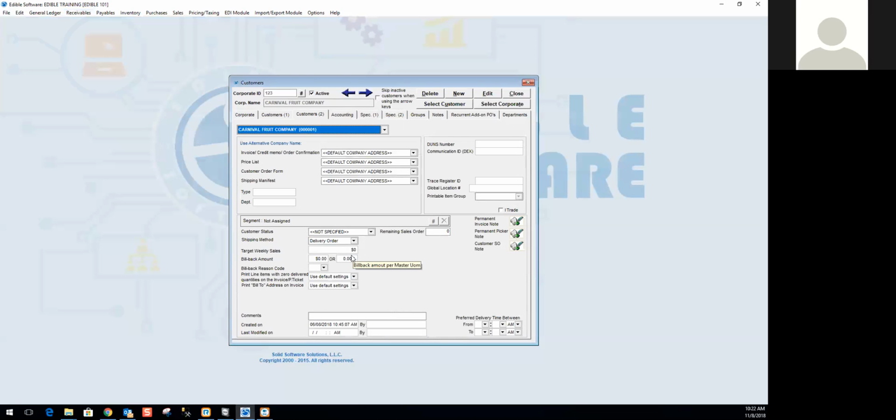You can put in target weekly sales, that will feed into certain reports. Bill backs and rebates, that's going to be its own training, so I'm going to skip that for now. But you can put in a general bill back amount or percentage and a reason code. Print line items with zero delivered quantities on invoice and pick ticket. So if for some reason you set up a sales order, you were going to sell 10 cases of this item to the customer, but you couldn't find any, so you decide to change the delivery quantity to zero, you can specify whether or not you want to print that out on the invoice.